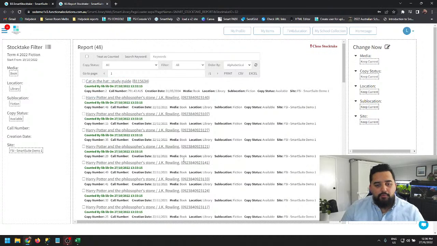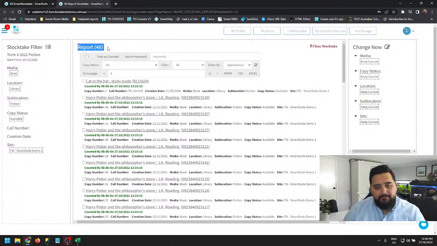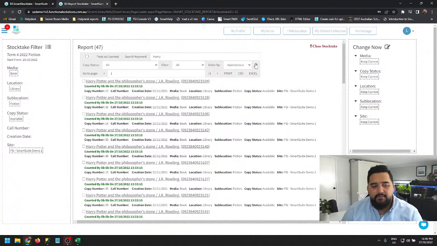All right, the Stocktake report module will always load up the full list of items. You've always got a report number here. That number is the number of items that are in that report. You have a few options here to select from. You can filter a report using a keyword search. I can see it's all Harry Potter, so I'll put Harry and hit that recycle button. It's going to spit out that same list of items that all have the term Harry in them.